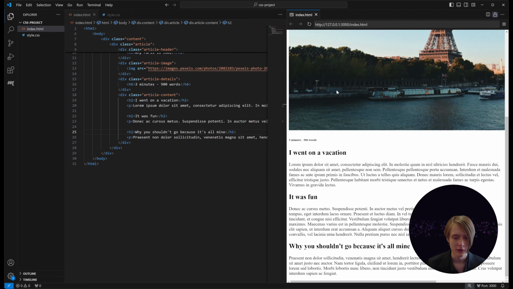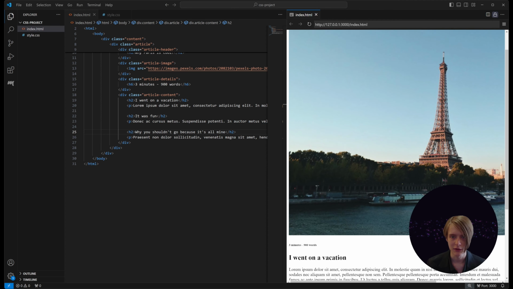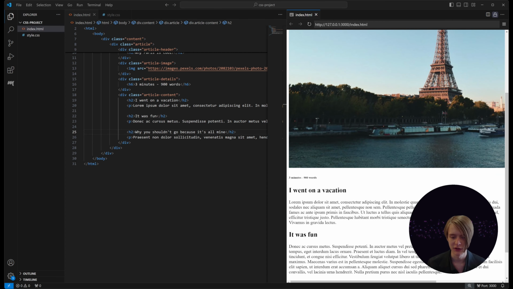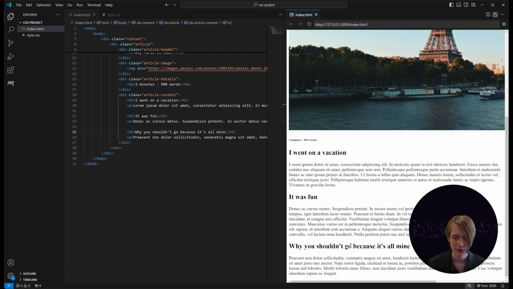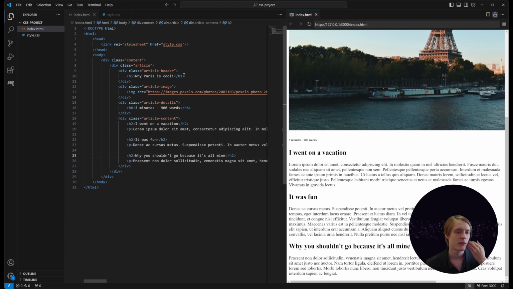So if we just look at the website now, this is what we got, right? We got this generic website. The image is floating off the side, so who knows what's happening there. And other than that, it's horribly styled, as you can see. So what can we do to fix this?